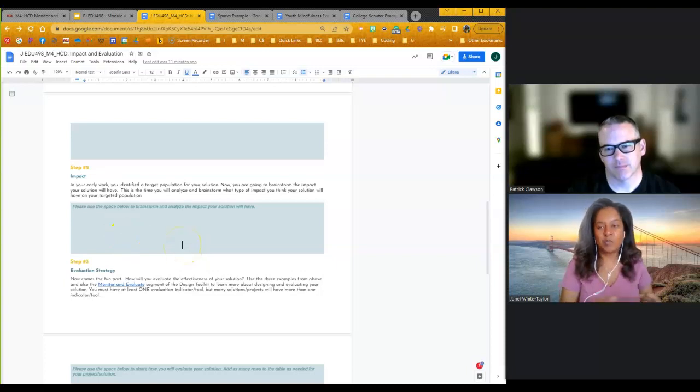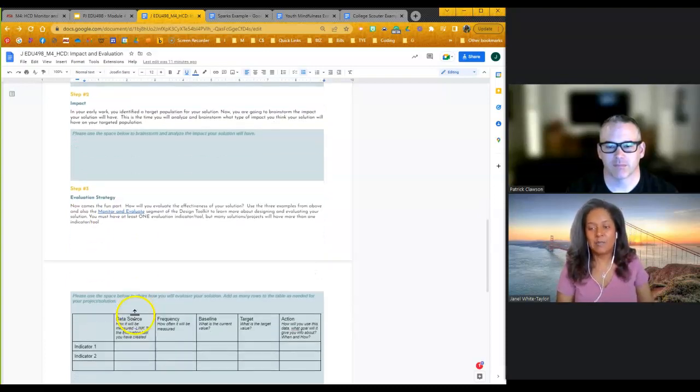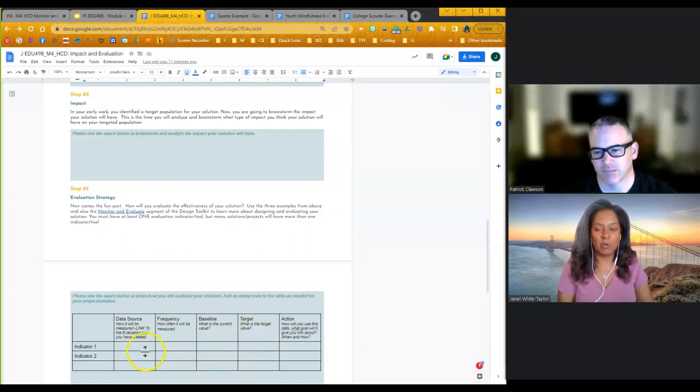Because I think if you involve more people, you're going to realize that there's more things than what you originally thought about. And then evaluation. Indicator 1, what's the source? How often are you going to measure this? What is the value? Think these through. Very important. You want to have at least 2. You may have more than that.